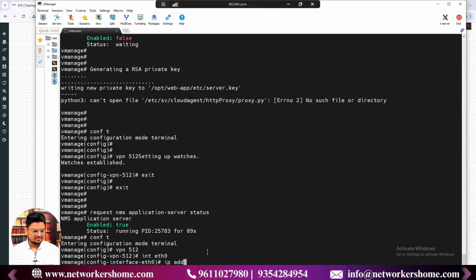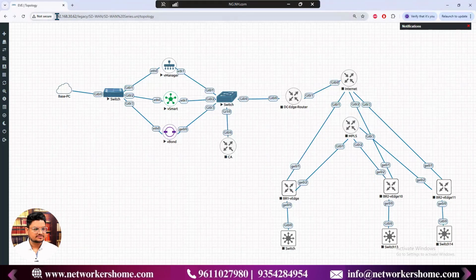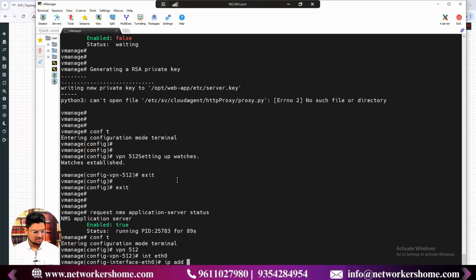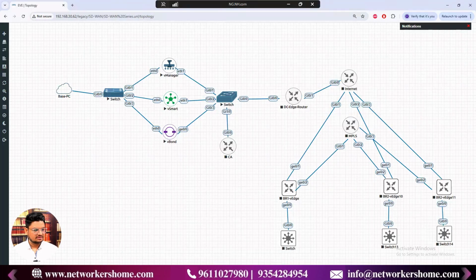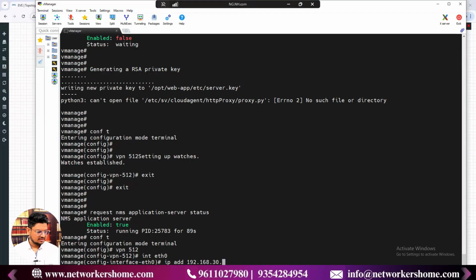This command is the same, but slightly different. Here you can see this is my management network, the 30 series. Okay, the same I will use, 192.168.30, so I can access the internal vManage from my computer. And here I'm giving the IP number, let's say 1. Then generally we do 255.255.255.0, but here we have a direct /24.